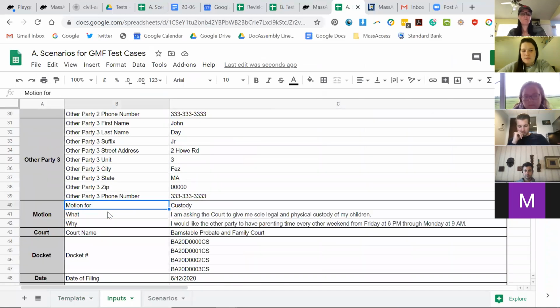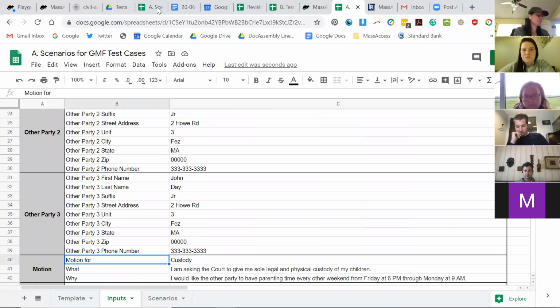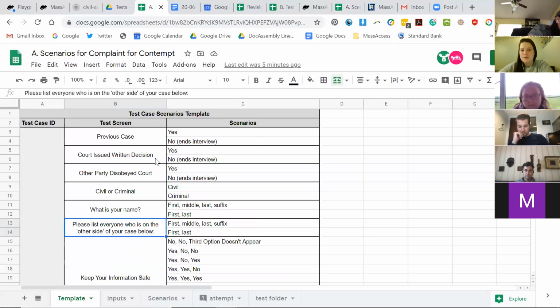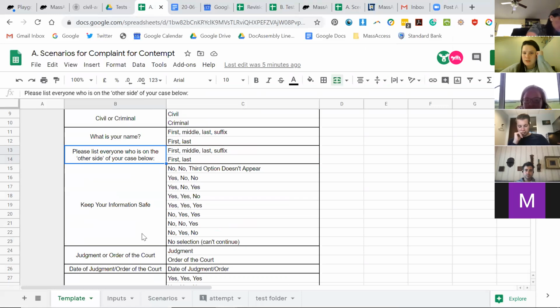I'm looking at the wrong one now, sorry. This one. And then of course, once you've created the scenarios, the next step would be to create the PDFs. Okay, so you guys can jump off.